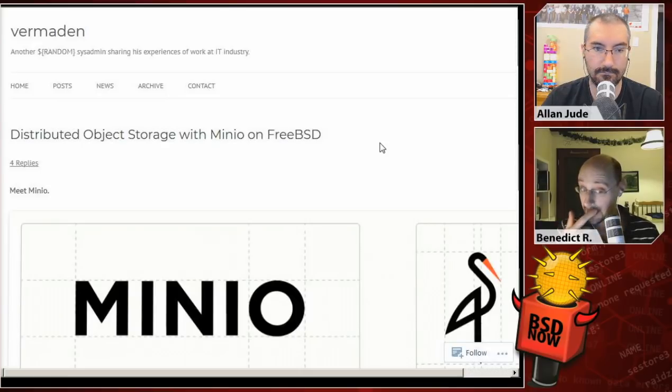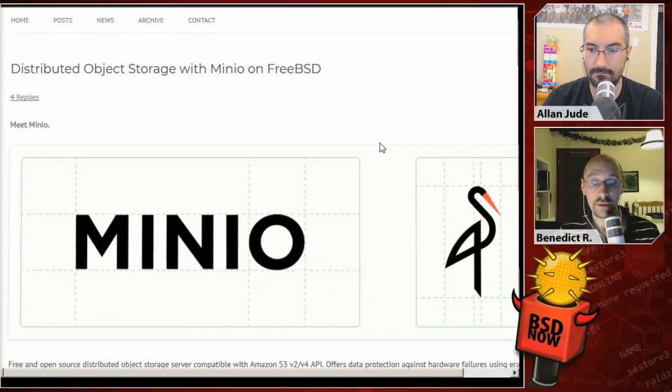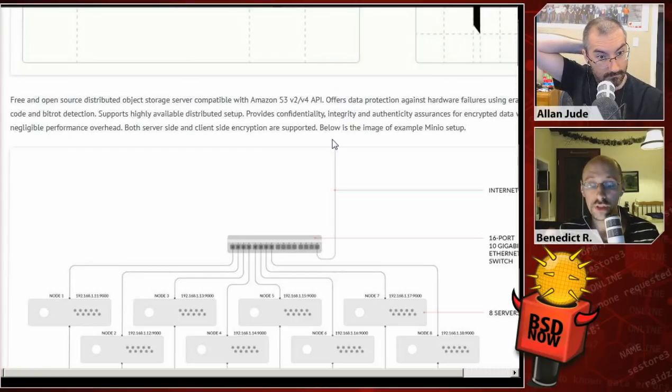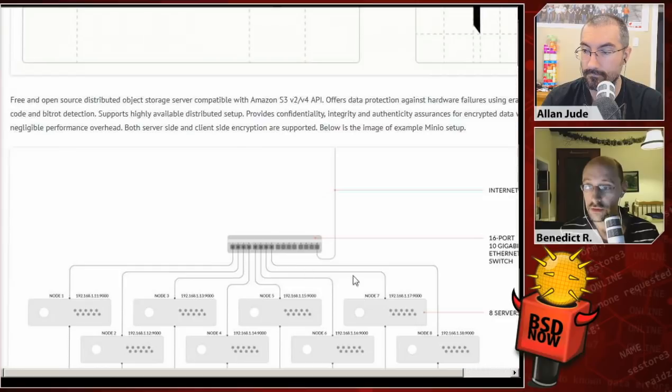Okay, but starting from the beginning, it explains a little bit what this whole thing is, because you might never have heard about MinIO before. It's a free and open source distributed object storage server compatible with Amazon S3 version 2 and 4, their APIs there. It offers data protection against hardware failures using erasure code and bit rot detection. It also supports highly available distributed setup and provides confidentiality, integrity, and authenticity assurance for encrypted data with negligible performance overhead. So both the server side and the client side are encrypted, and you can see that image here for the whole setup they will do. If you walk through that.